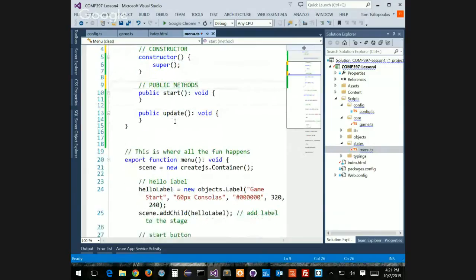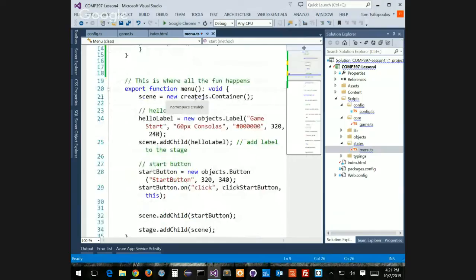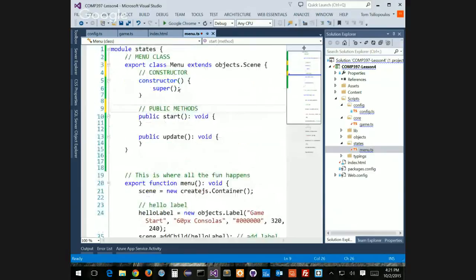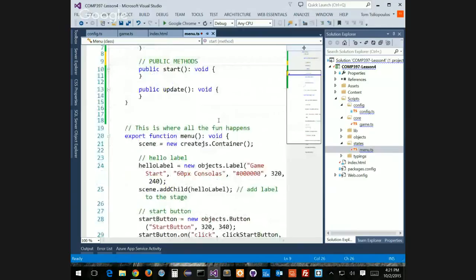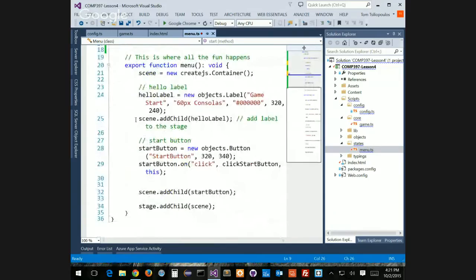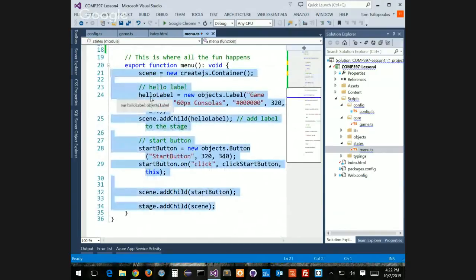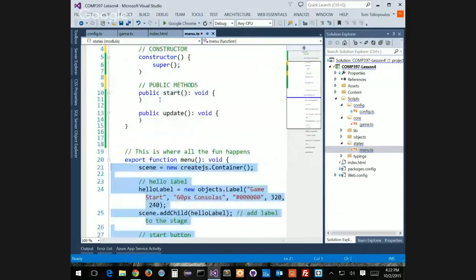Like for example, in my method, I do scene is equal to new create.js container, right? Well, I don't have to do that anymore because this is a create.js container. This is a scene. So all I have to do now is add stuff like hello label and my start button. I can add those to the scene, which is just me, this container. So let's copy this stuff in here just to show you what I'm talking about. I'm going to take this whole thing and copy it all into my start method for a second. Watch. There's all my stuff in my start method.